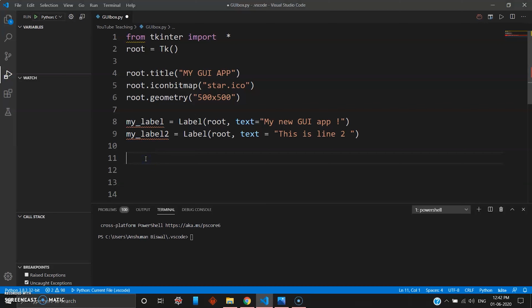We are not going to use something like my label.pack this time. No, we are not going to do that. Instead of that, I told you we are using a grid system. So you go and type grid. A grid is an inbuilt function in Tkinter. Grid takes multiple attributes. You can specify the row you want. I'll specify row 0. Then you can specify the column you want.